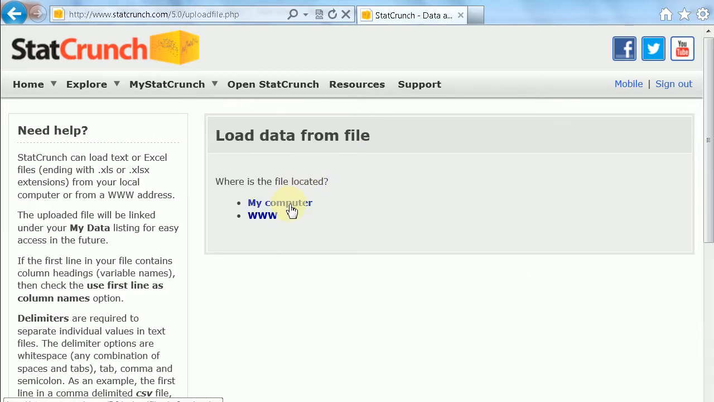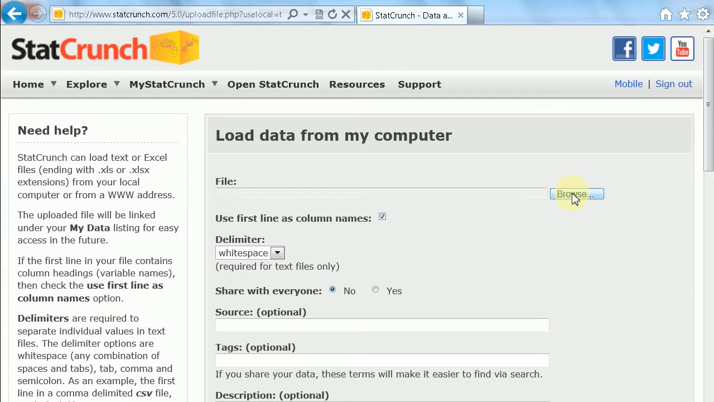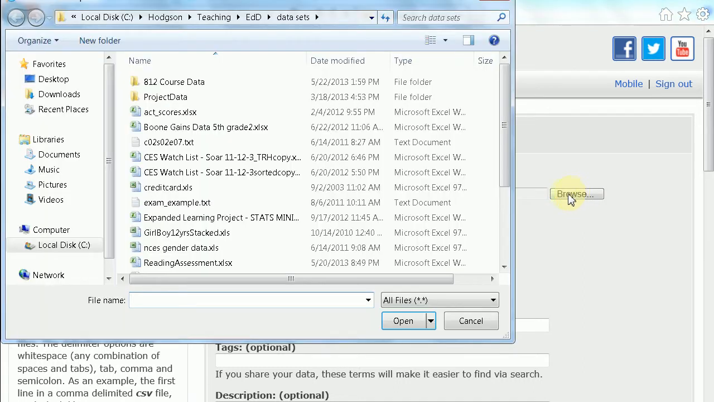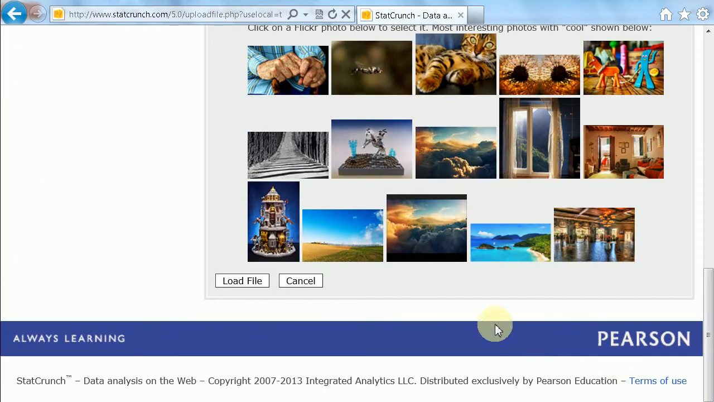The file is on my computer, and I need to browse to find it. This opened up directly to the folder which has my file. You may need to click a little bit to find it, wherever you placed it on the desktop or in a folder. Double click on the file and it loads it into the file space. Go down to the bottom of the page and load file.